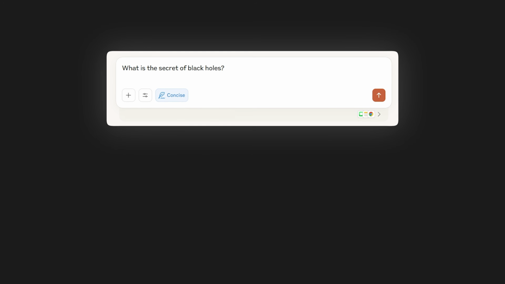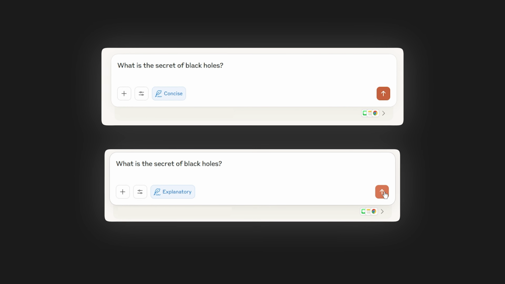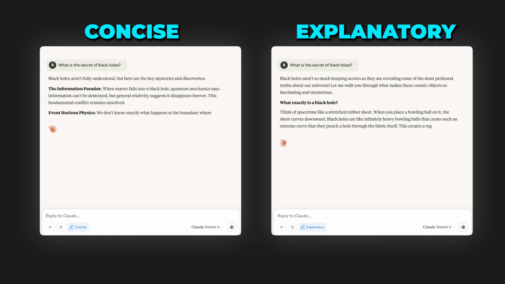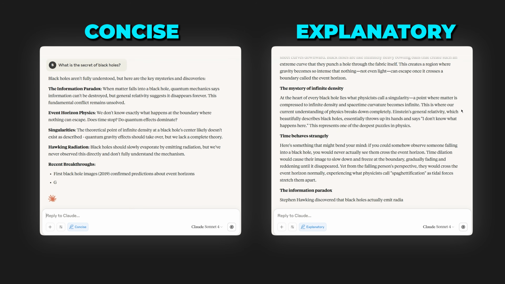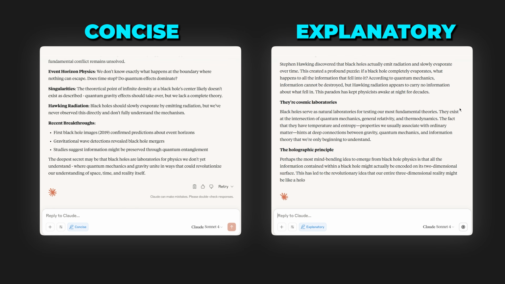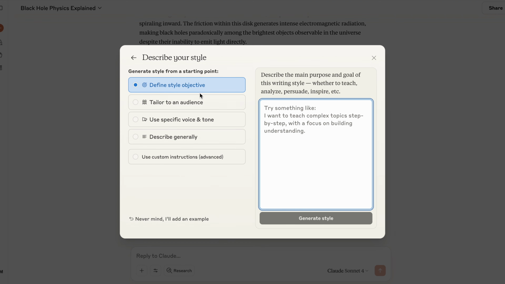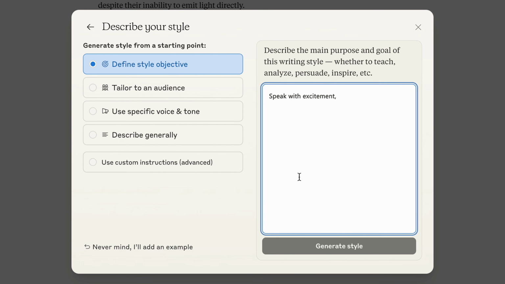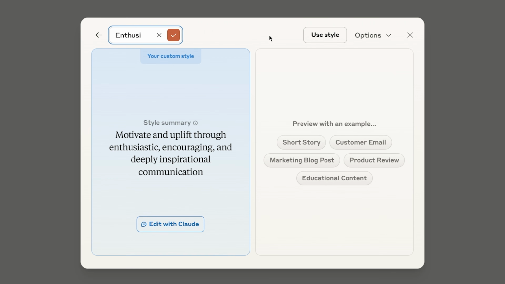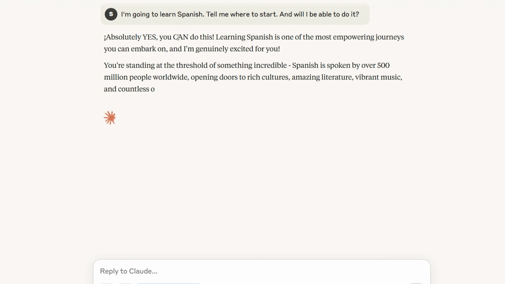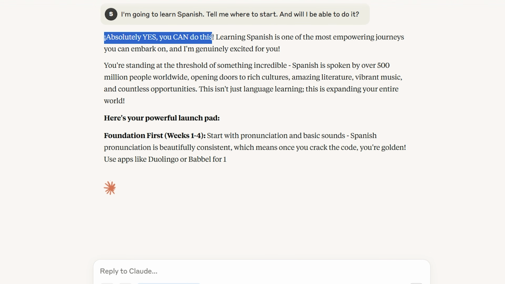You can try this yourself. Ask Claude the same question in concise and explanatory, and you'll see the difference immediately. 3 sentences versus 3 paragraphs, same knowledge, but totally different flavor. Where it really gets interesting is custom styles. You create these in 2 ways. First, you can describe the tone you want. For example, write something like, speak with excitement, use encouraging language, sound like an upbeat mentor, save it as enthusiastic coach. And suddenly Claude starts hyping you up like it's your personal trainer for ideas.